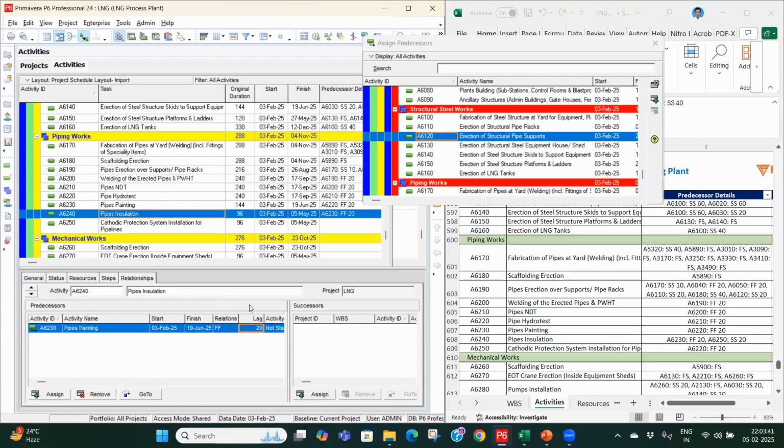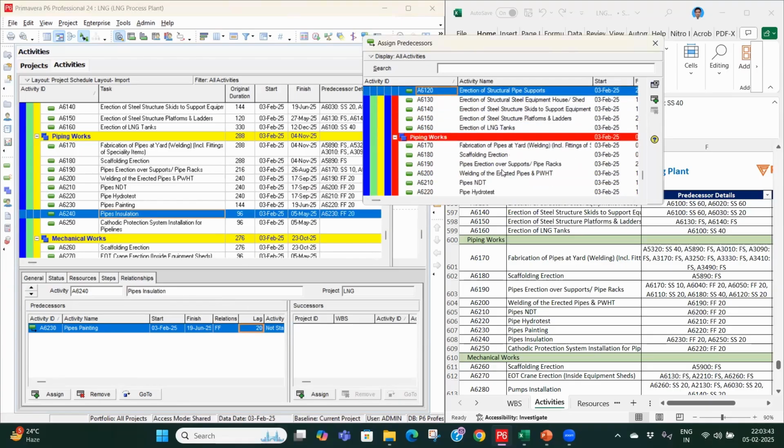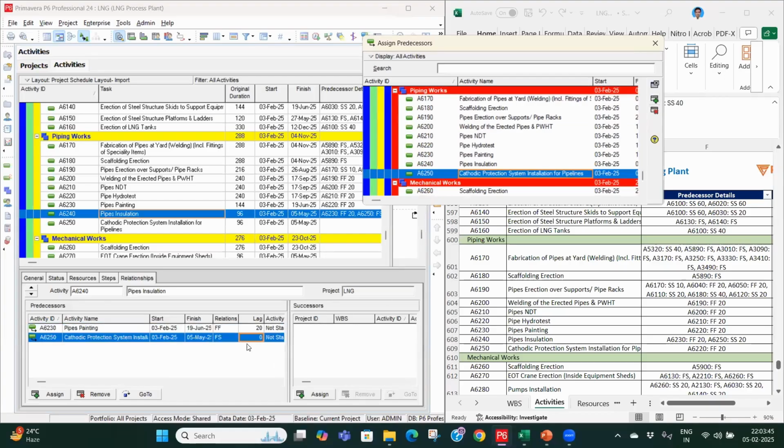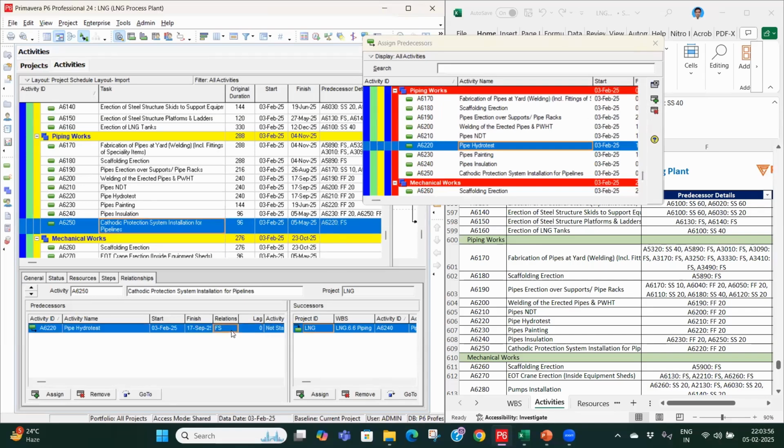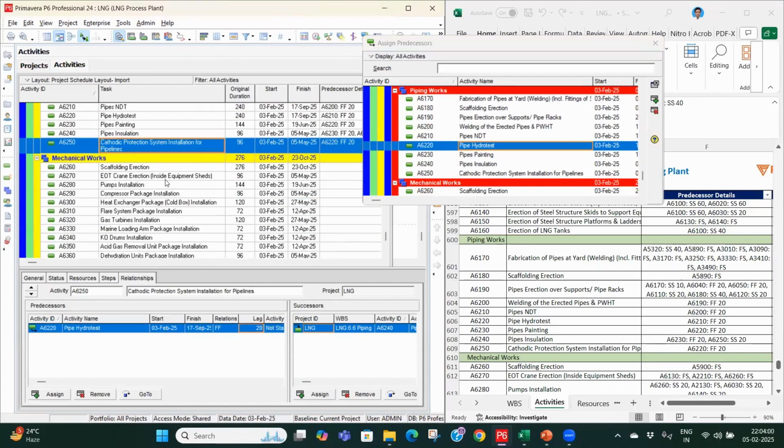So insulation is also linked with cathodic protection system, finish to finish, plus 20 days. And cathodic protection system is linked with hydro test. So after hydro test, we can install the cathodic protection system.